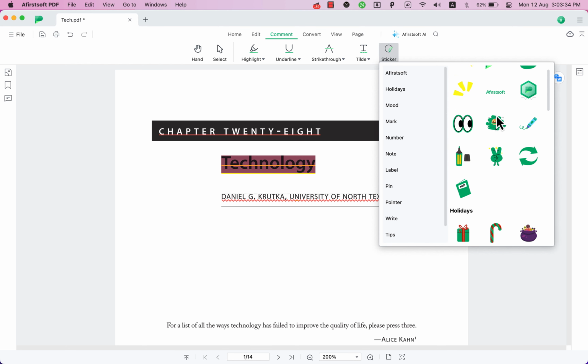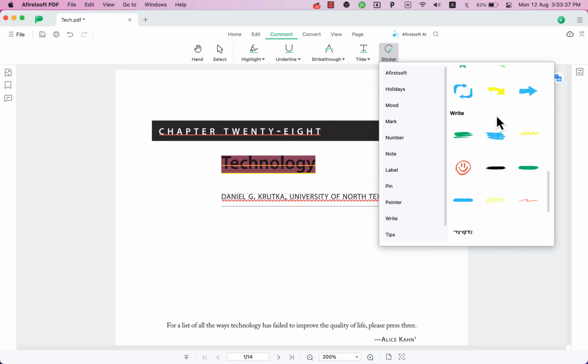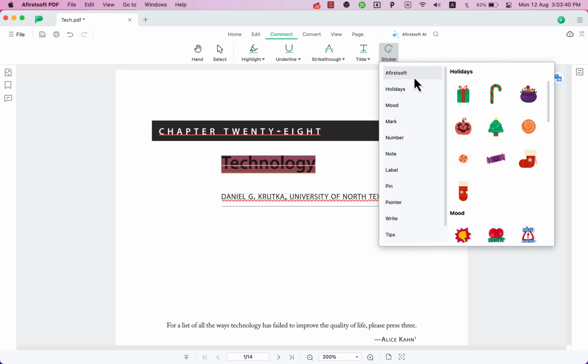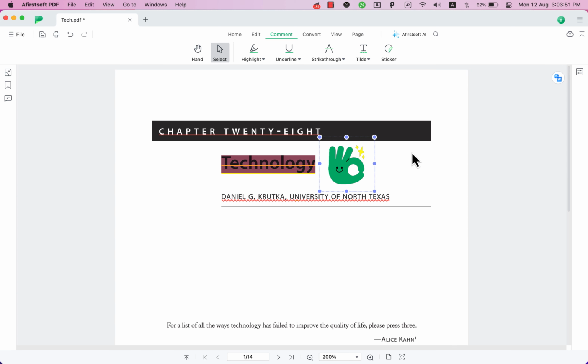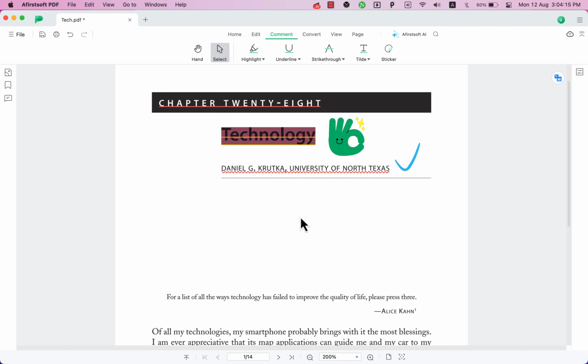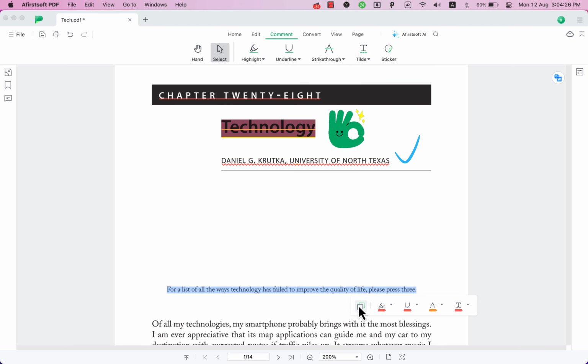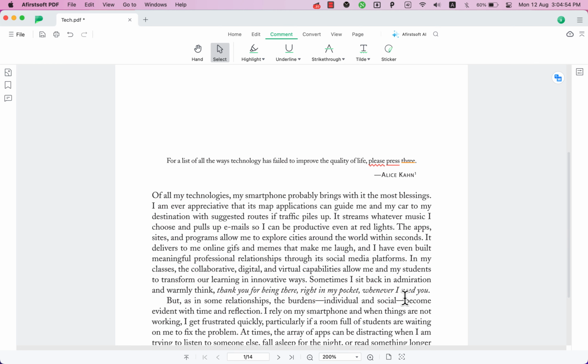And finally, from here you can add stickers to your PDF. You will find many beautiful stickers that you can easily add to your PDF file. It's just like drag and drop. Of course, you can move the stickers anywhere and also resize the stickers as you want. You can quickly access all these options just by selecting the text you want. And as you see, from here you can copy the text, highlight the text, underline text, or add tilde to text.